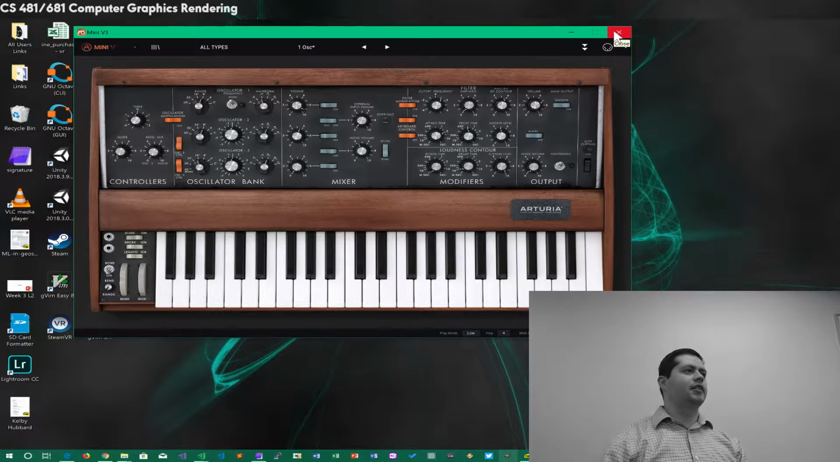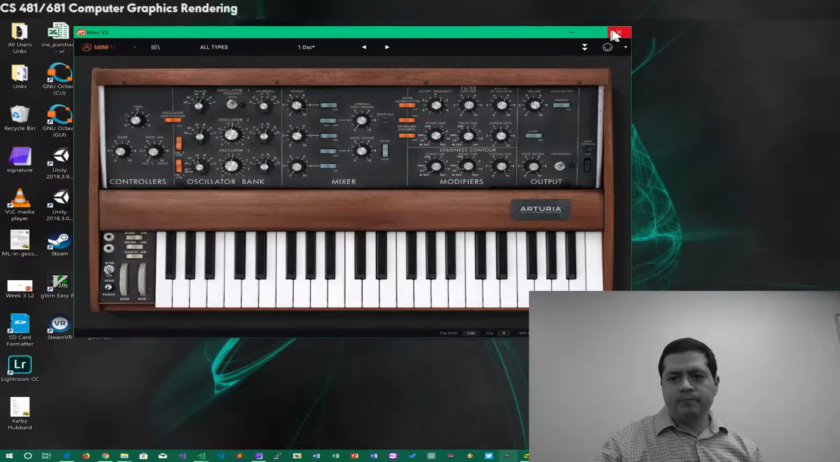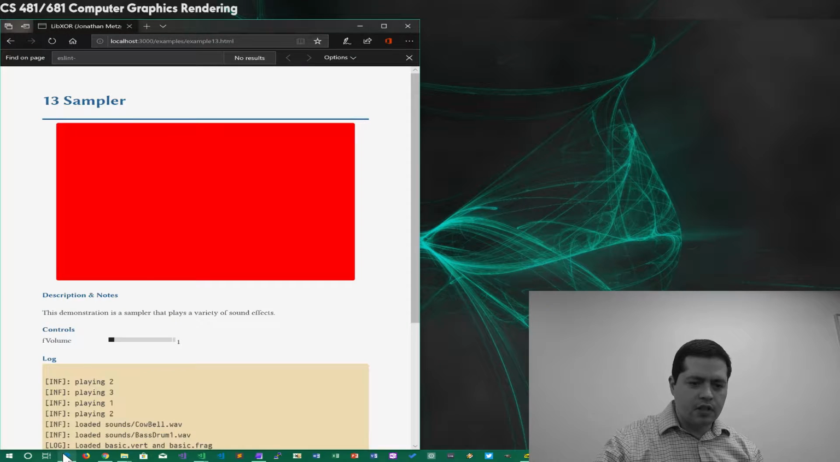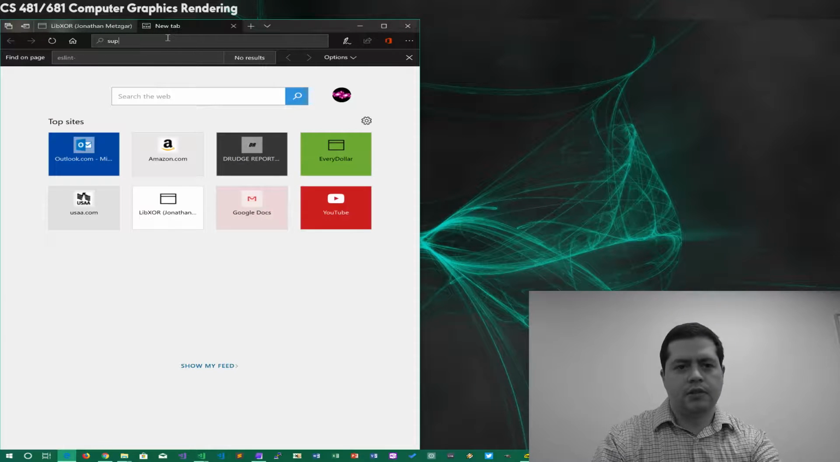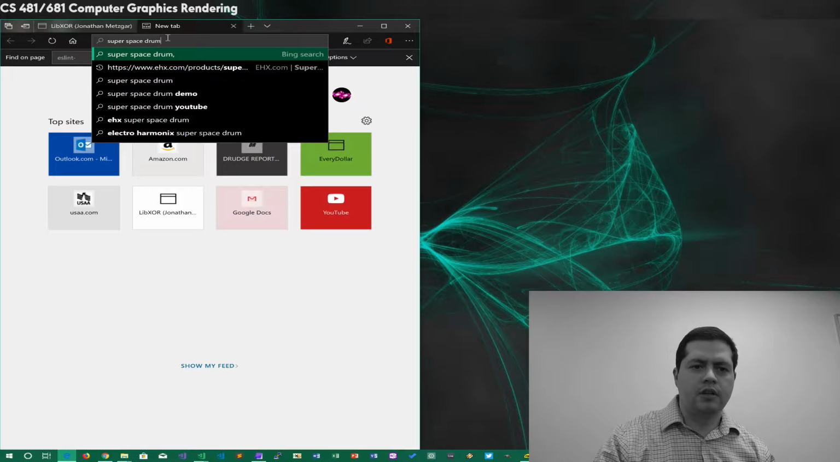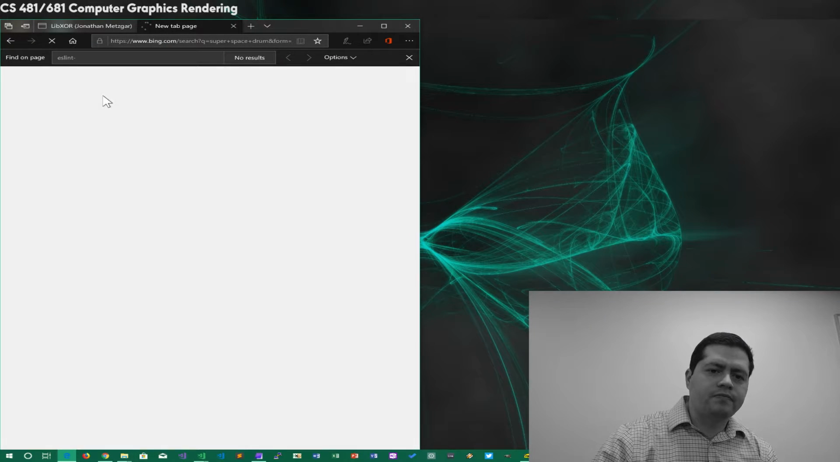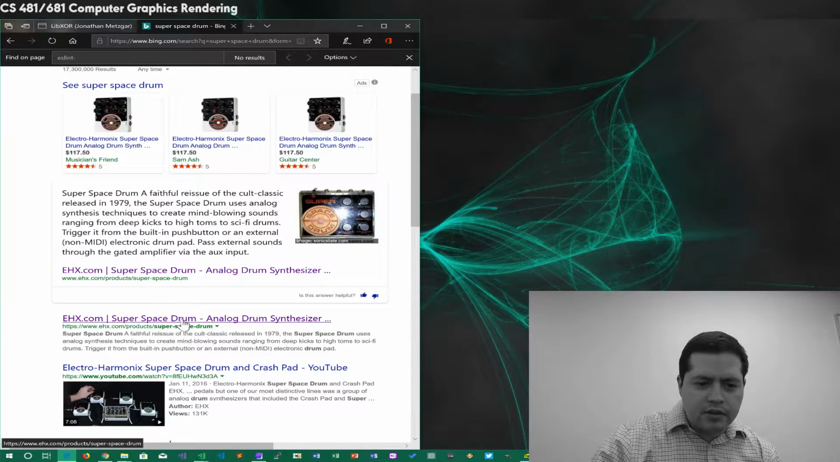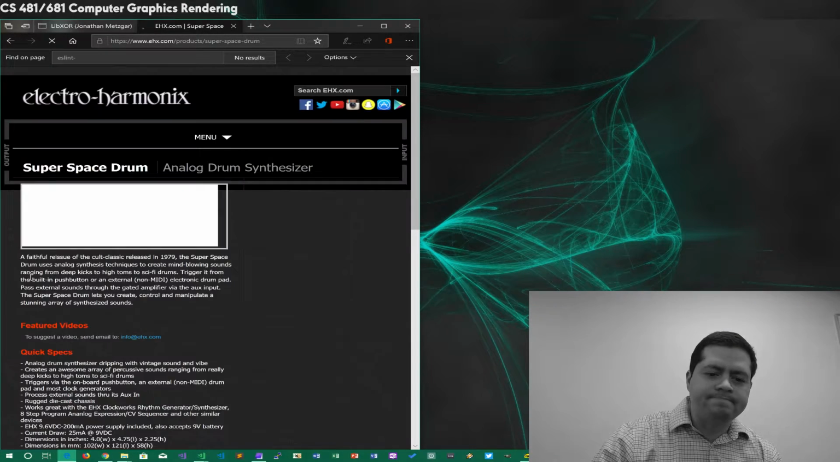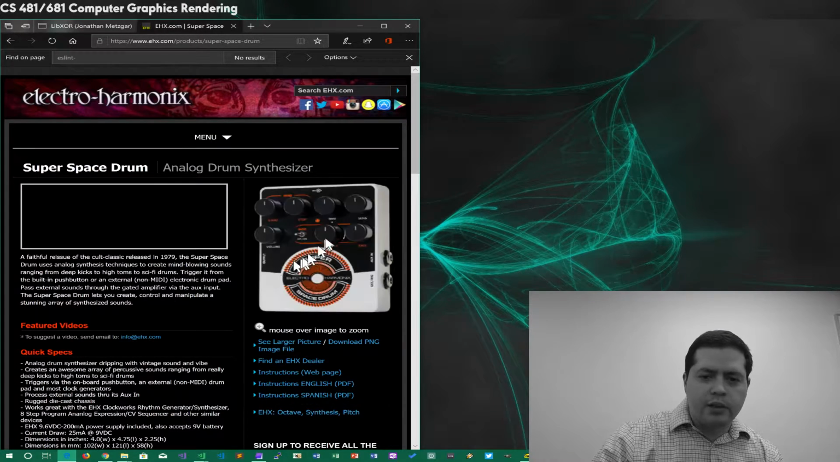But if you're new to making sound effects, and you just want to make some really simple ones, there's this particular one that I really like called the Super Space Drum. It's by this company called Electro-Harmonix. They make another one called the Crash Pad, but the controls are really, really simple.